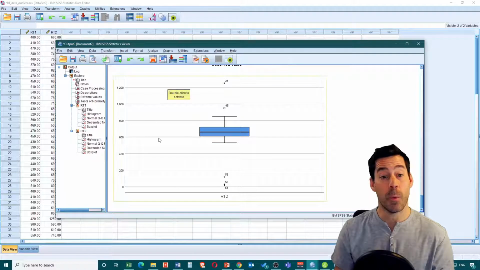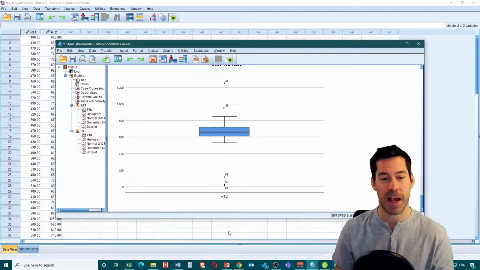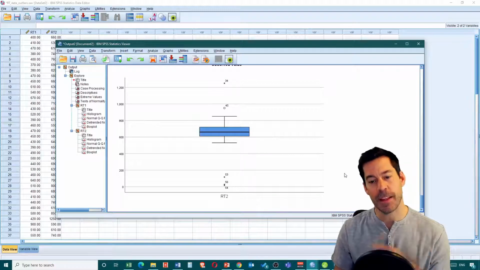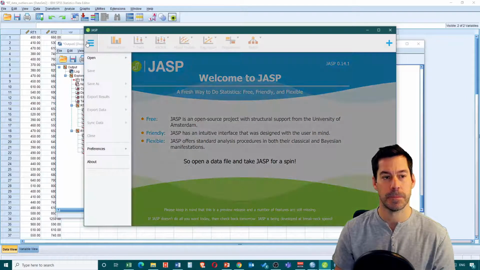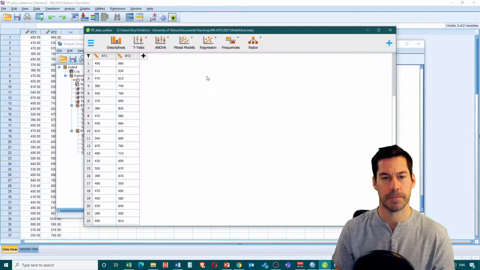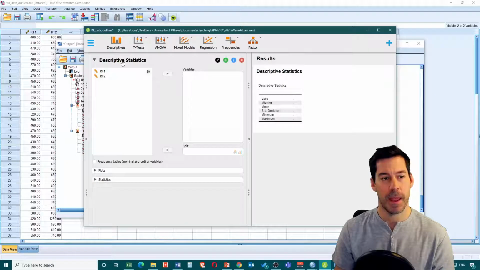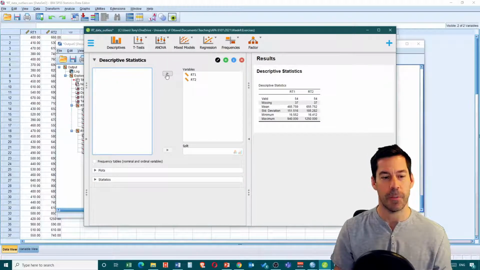Okay, so now what we've done is we've been able to do our tests of normality and look for outliers and problematic data. Let's try doing the same thing in JASP. I'm going to open up the same file in JASP. Okay, here's our reaction time data. Again, the only thing we need to do here is we need to run descriptives, and we're going to select reaction time 1 and reaction time 2 as our variables.